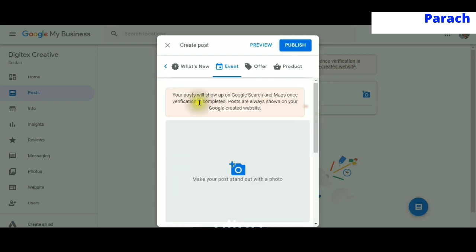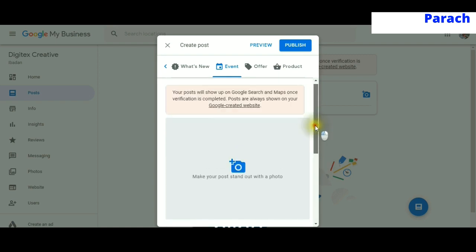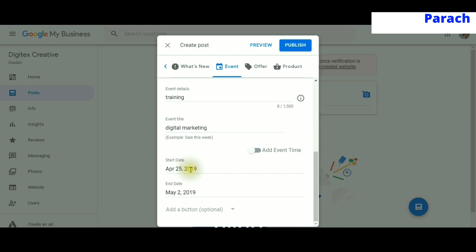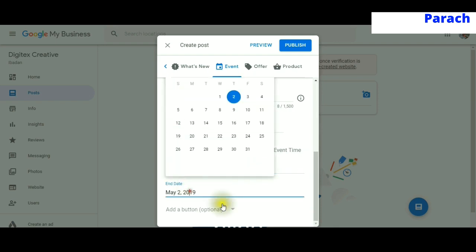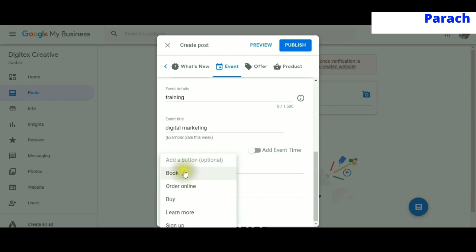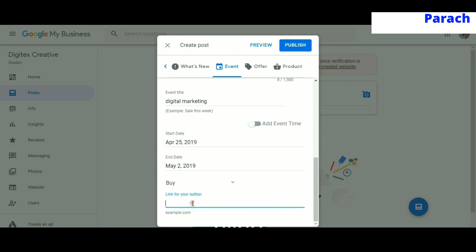So you see your post will show up on Google search once you verify it. But don't worry about that. Let's just continue. You can enter a start date and an end date. You can add a button. If you have a website, you can put a learn more or a buy or a sign up. When you do that, you add the link for your button, www dot, if you have one, my website dot com. Okay, so once you're done, you go publish.